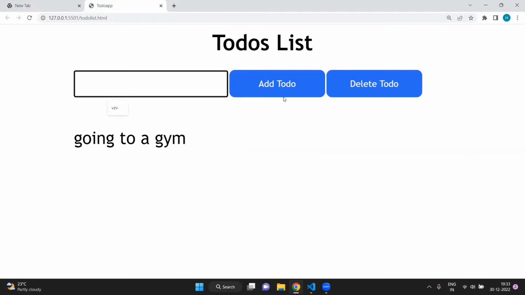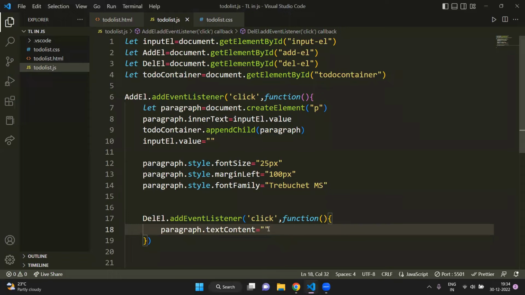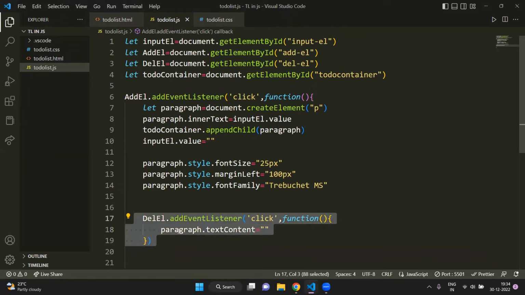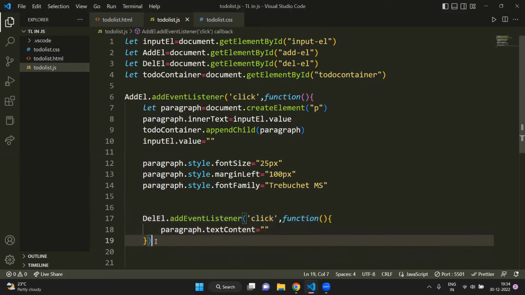Okay, let's add some more, drinking coffee. Okay, so if I delete this, yeah, it will be deleted. So that is the reason why I've given an empty string. Okay, this is how the delete functionality works in addEventListener.